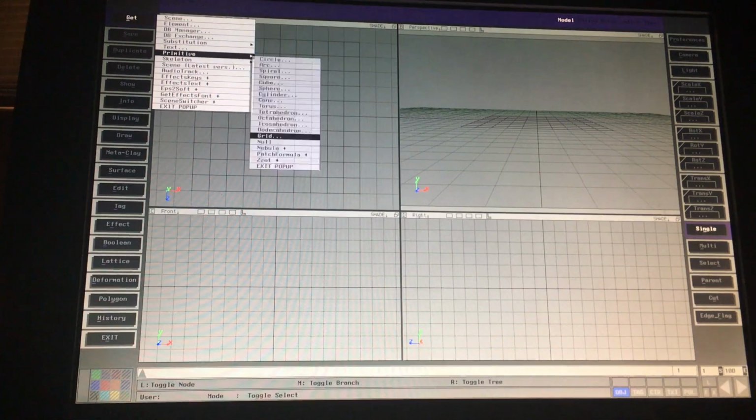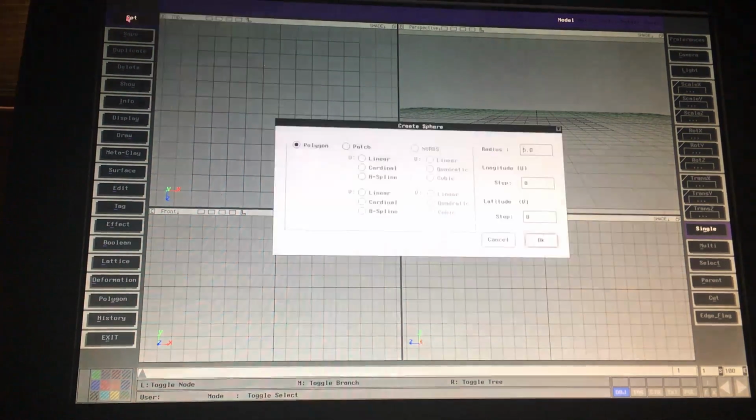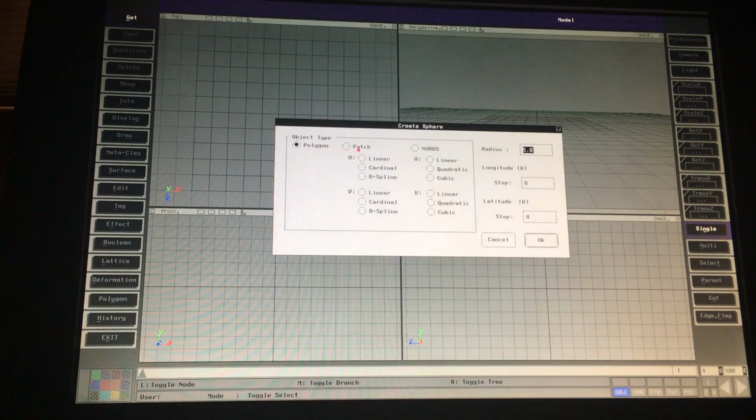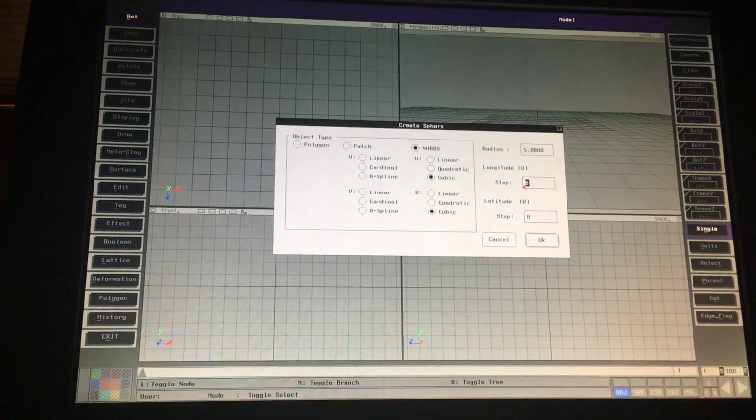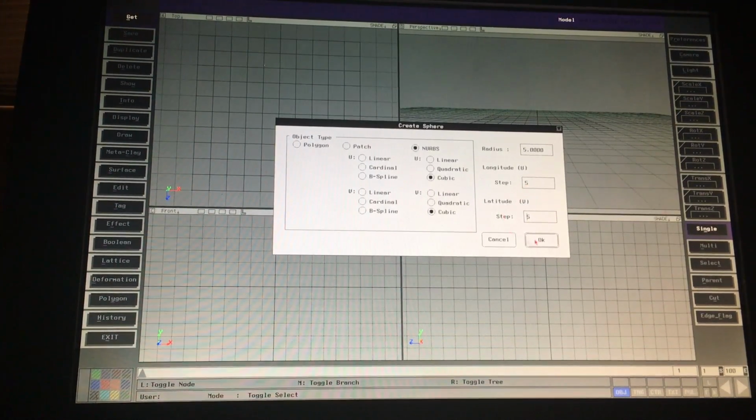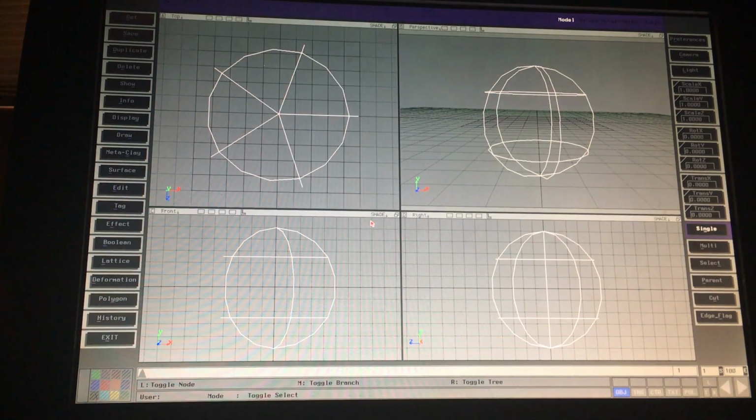Go up to the Get again. We'll go to Primitive, and we'll go get a sphere. Click on that sphere. Instead of polygon, we're going to go to NURBS, and we're going to go to cubic. These are probably set from my last session. You can move these up and set these steps to maybe 5 and 5. Oops, I'm going to turn on the Num Lock here. 5 and 5, and hit OK. Oh, that's pretty ugly. Okay, that didn't turn out like I wanted.